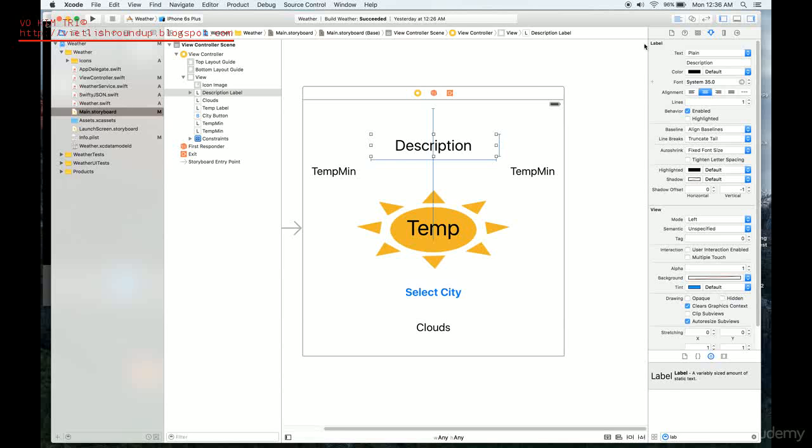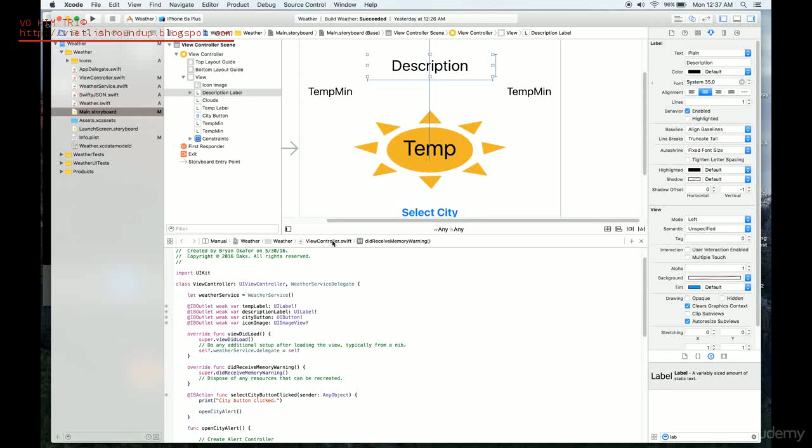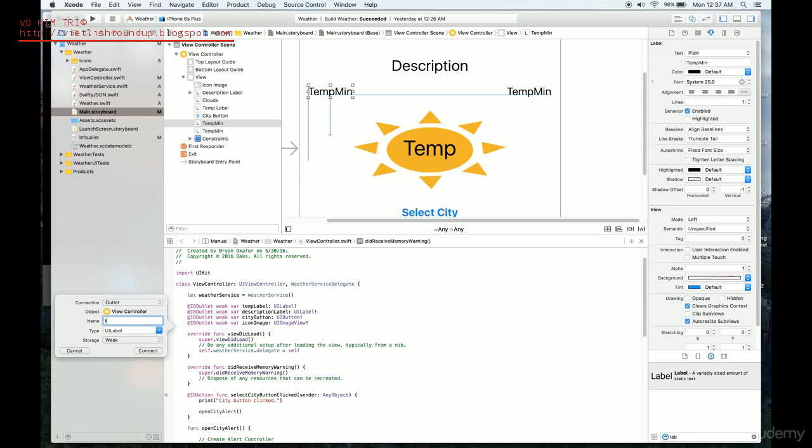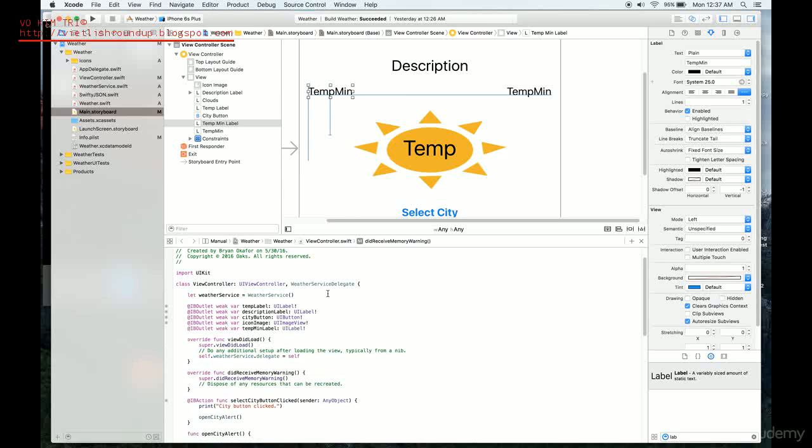So what we're going to do is open the assistant editor and make sure it's under the view controller .swift, and we're going to add the labels that we added here. So this is our city button icon. So now let's add a min temperature. So this one's going to be called temp min label. Connect. You can also add it from here.